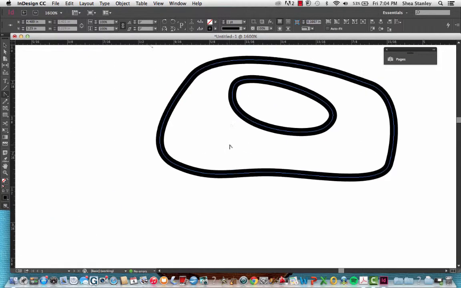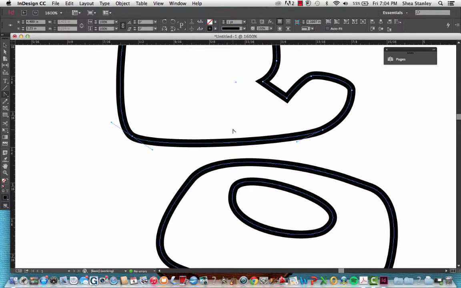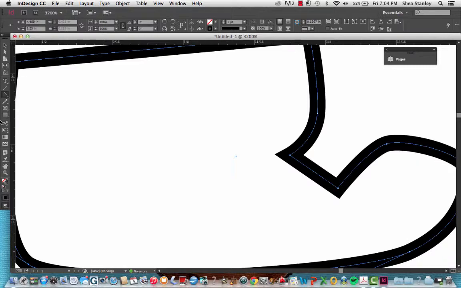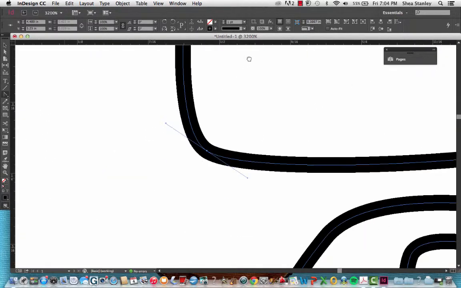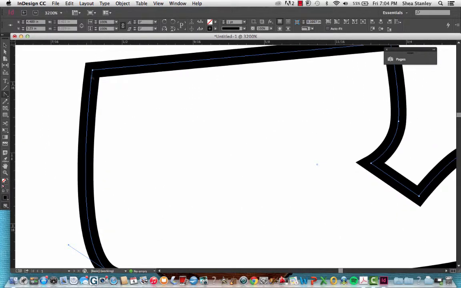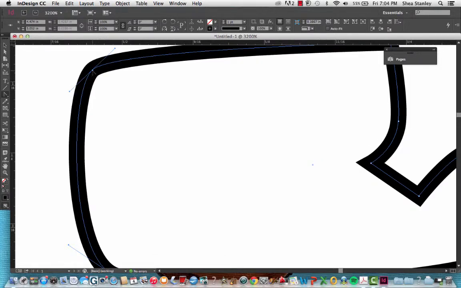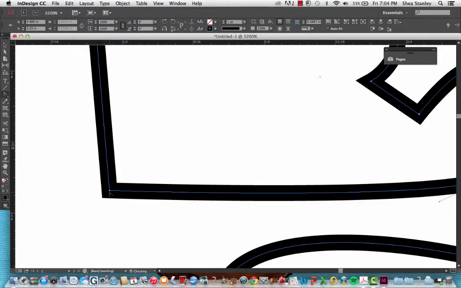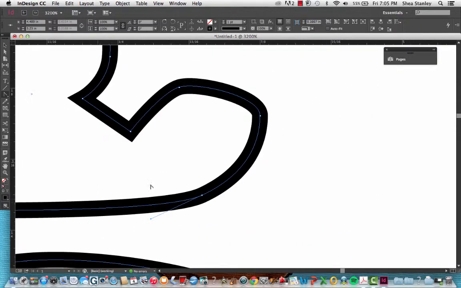So there's how to create some organic shapes. And again, the way the convert direction tool works is it goes either way. If we want to take an angled corner and make it curve, we can do that. But if you click it, it turns it into a more angular connection.